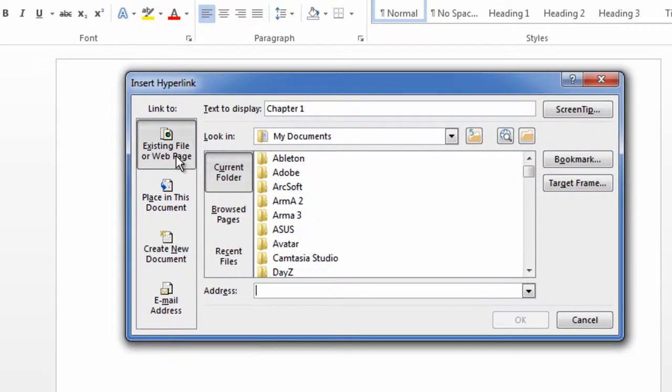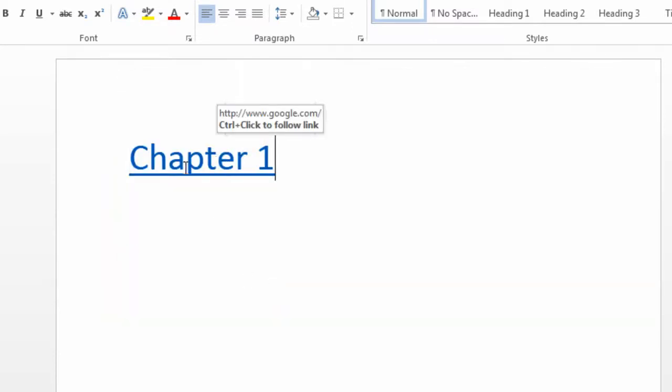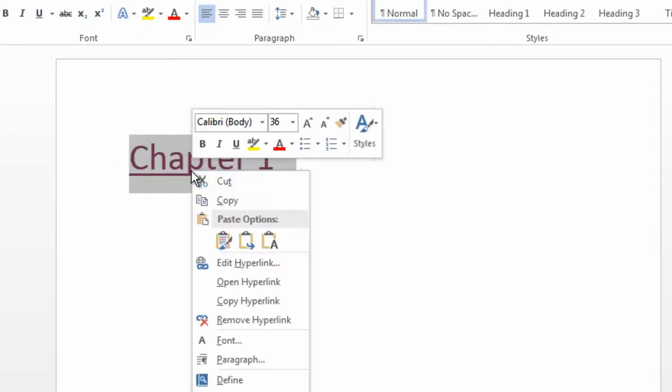On the first option, you can choose an existing file, so it will open a file directly from Microsoft Word, or you can directly insert a website from the address here, such as google.com. And you simply hold Ctrl and click to open your desired website. In addition to this, you can also edit your hyperlinks and remove them by selecting the text again, right-clicking and selecting Remove Hyperlink or Edit Hyperlink.